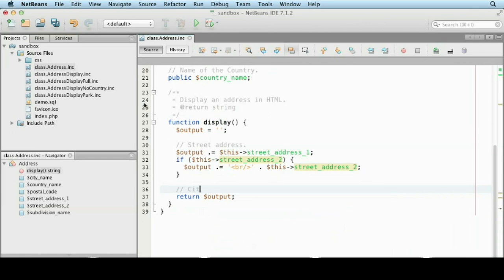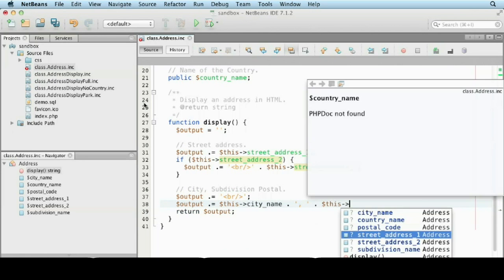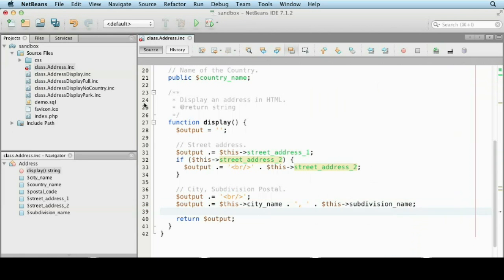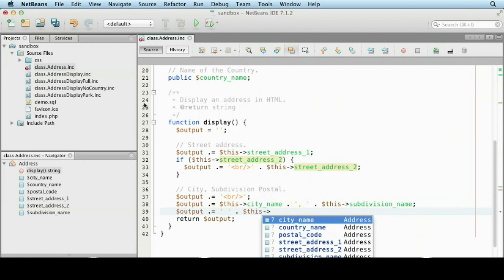Next, we'll have the city, subdivision, and the postal code. Output a new line. Output the city name, followed by a comma, then the subdivision name, space, and the postal code.